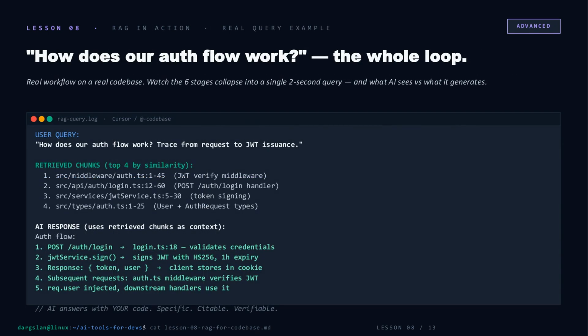Here's those 6 stages collapsed into 2 seconds. Ask Cursor how your auth flow works, and it pulls the 4 most relevant chunks by vector similarity. The middleware, the login handler, the JWT service, the types. Then it answers with line numbers from your code, not Stack Overflow's auth pattern, not some generic JWT tutorial. Specific, citable, verifiable. That's the difference retrieval makes.